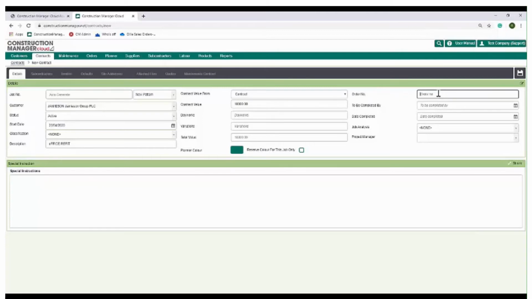Order number can be added in if it's going to be applicable again for if this customer has provided you with an order number that's going to be over the whole of this job. We've then also got fields for to be completed by, so if you've been given a deadline to when this job needs to be finished by, and a completed date or the date the job's finished can be entered into this field here. This will also be used to trigger any retention that's been held on this job.